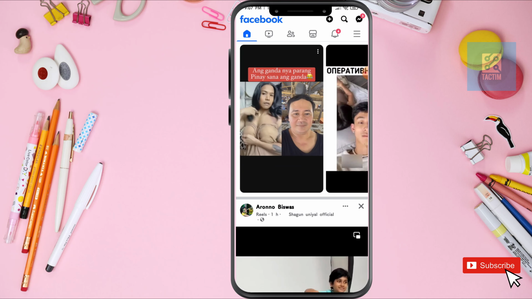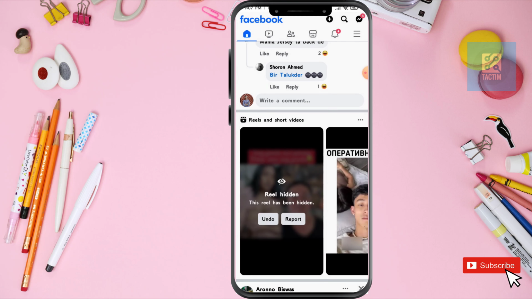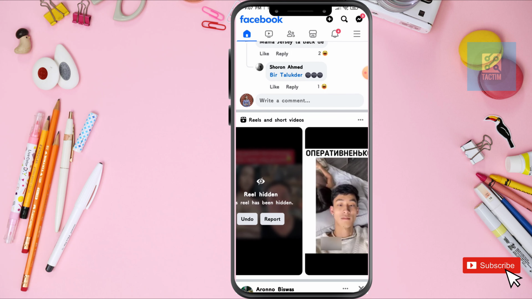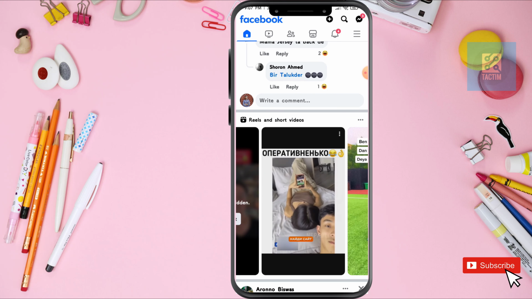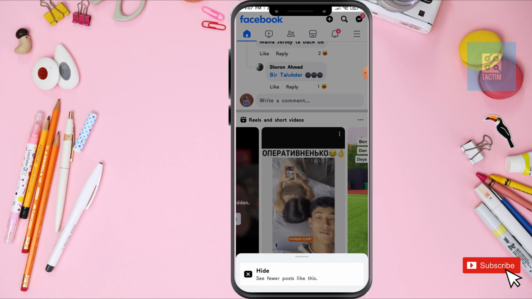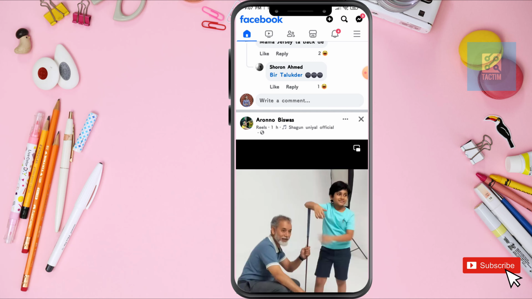Going here, what you can do is click one by one on hide reel, or you can just go here to the reels and short videos three dot icon. You can see here on the top right, the three dot icon. Then just click on hide. All videos will be hidden.